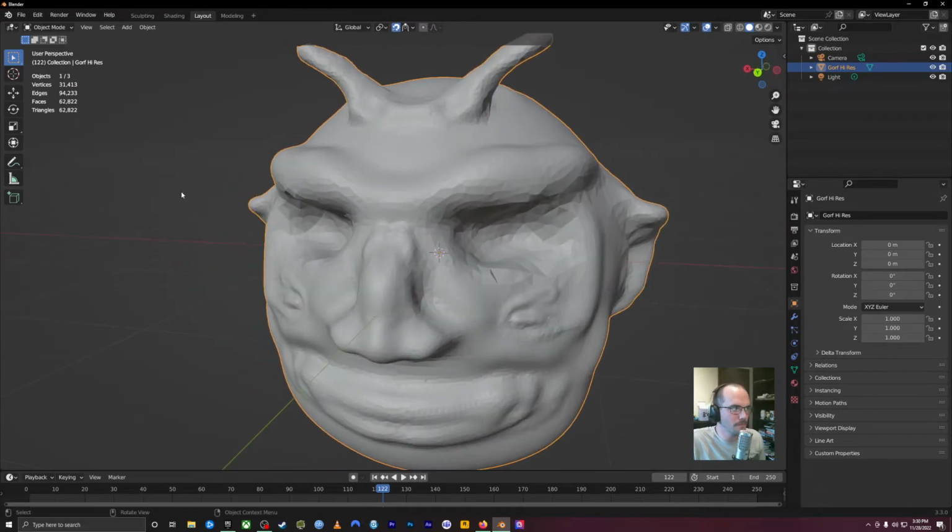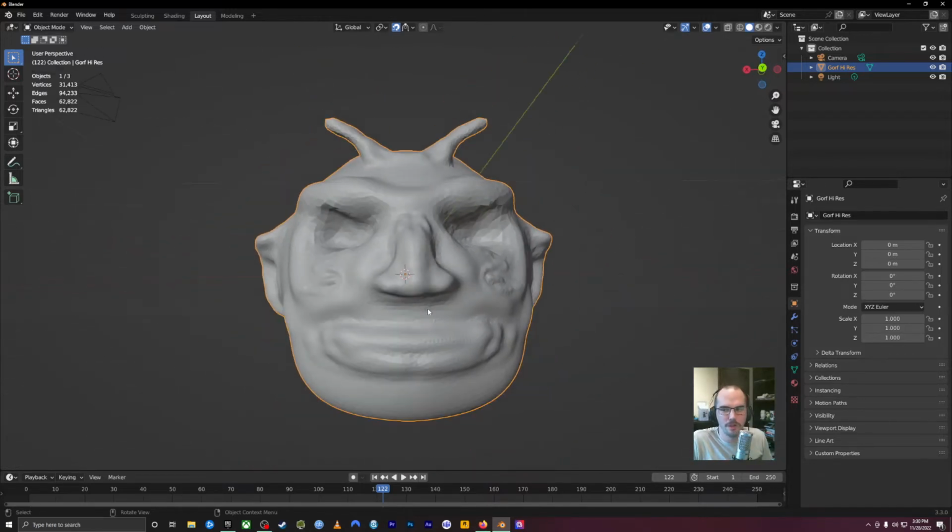So we have 62,000 faces. Let's crank this down a little bit. The basics of what we're going to do is remodel this. And you might think, Nolan, you're a dummy, we don't have to redo it. We're going to cover up the face of this and lay it on the front of Gorf's face through the use of a couple of modifiers.